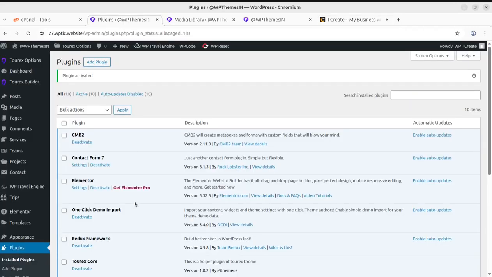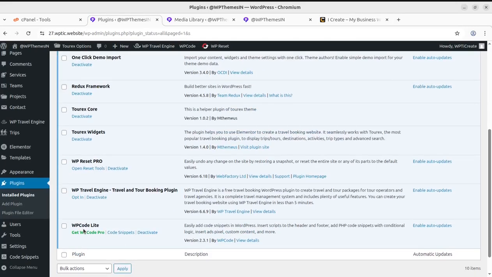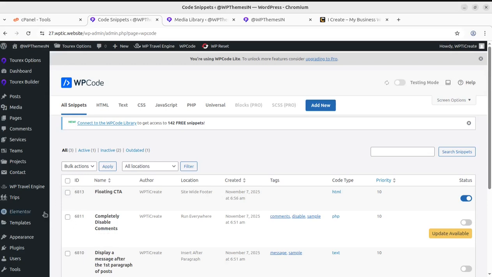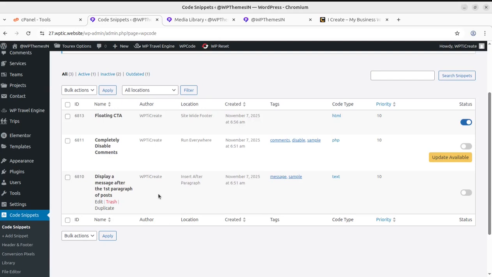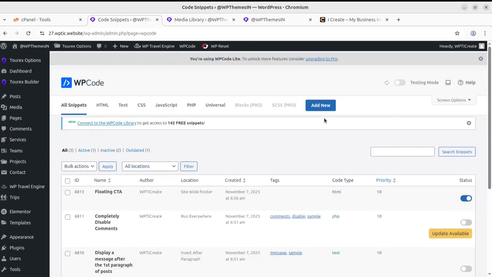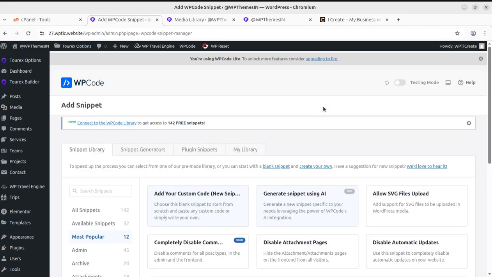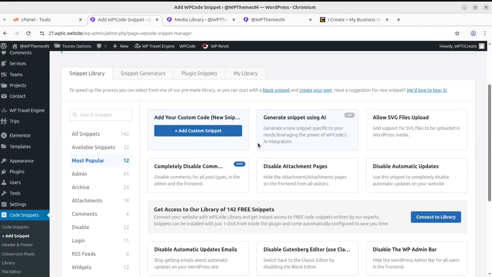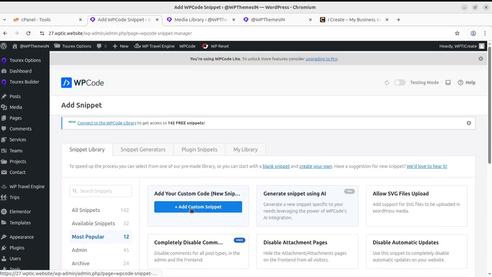So the plugin is installed and activated. Here is the WP Code Lite. So we can directly jump to the code snippets, and here is the area. So WP Code. Okay. So now there are different codes already available here, but we should focus. So we can add a new code here and add your custom code. I'm not telling you what all these things are, so we are focusing on our work. So add custom snippet.